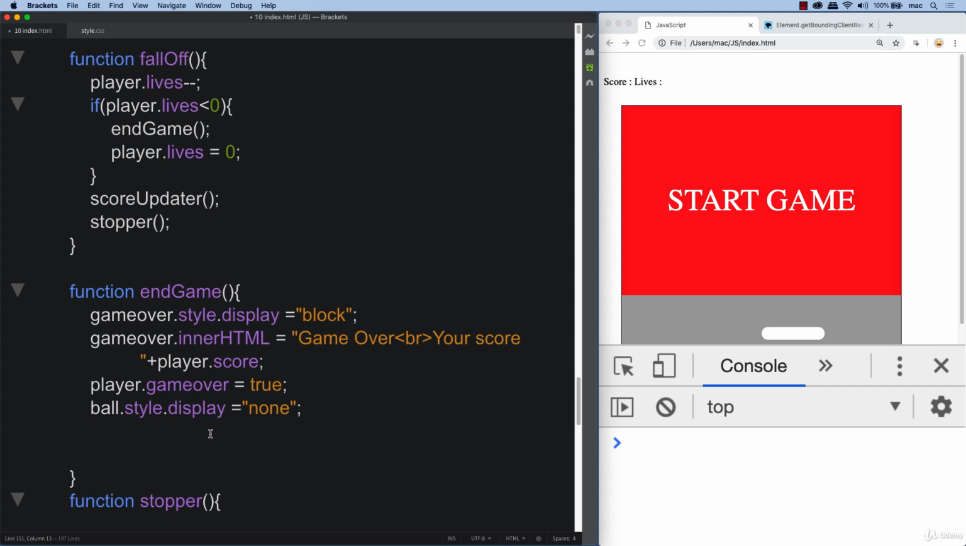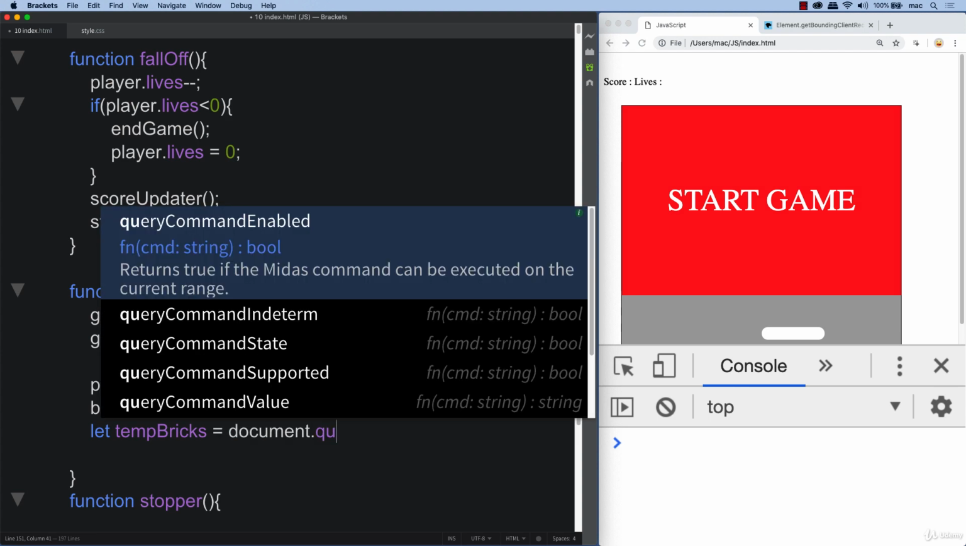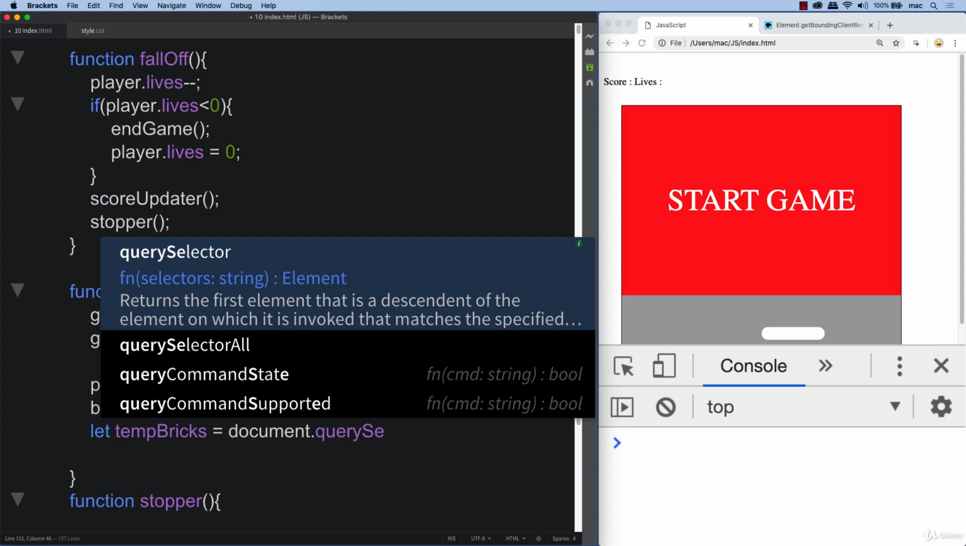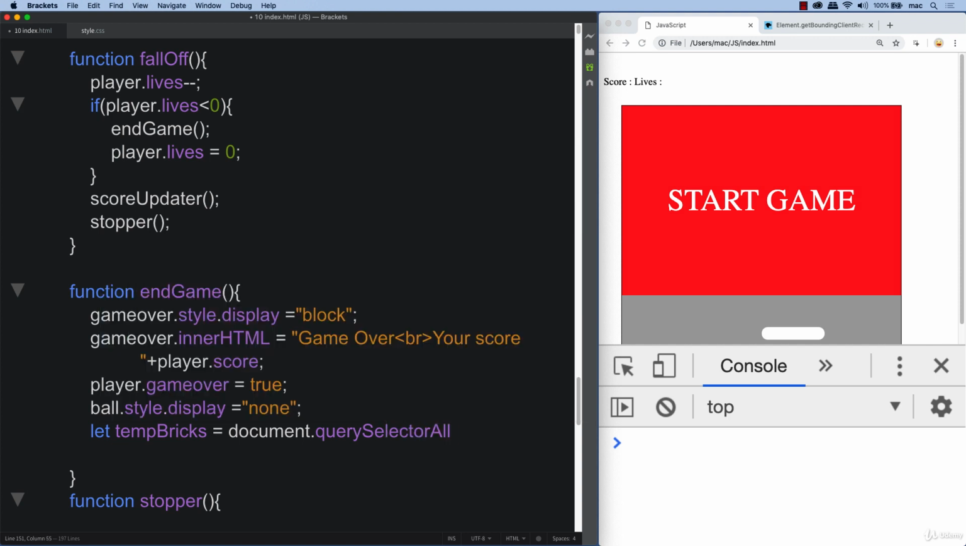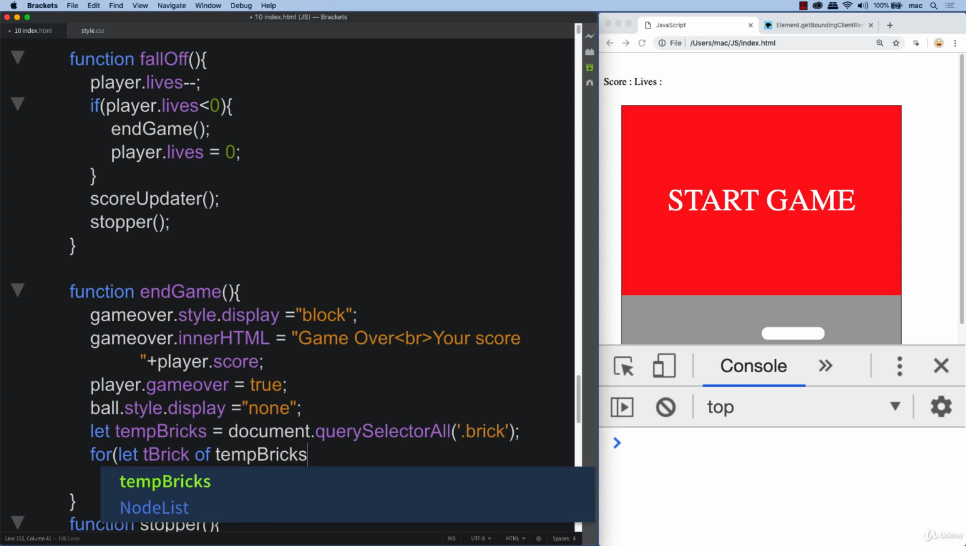And also, because it's game over, we want to get rid of all of the bricks. So we can go temp bricks, and using the document query selector all, we can loop through all of the elements with a class of brick, just as we did before, where we were selecting all of them and then looping through them. So we can call this one tbrick again, of temp bricks.